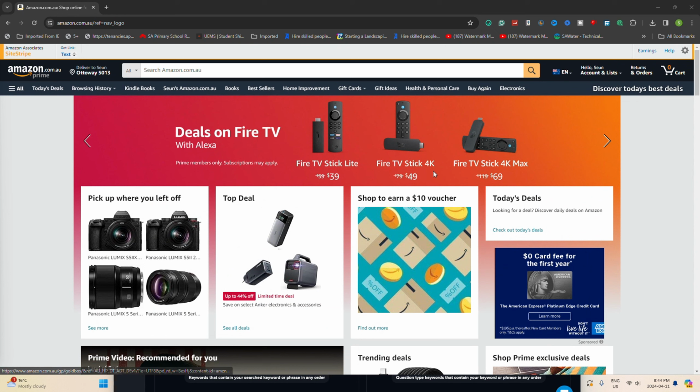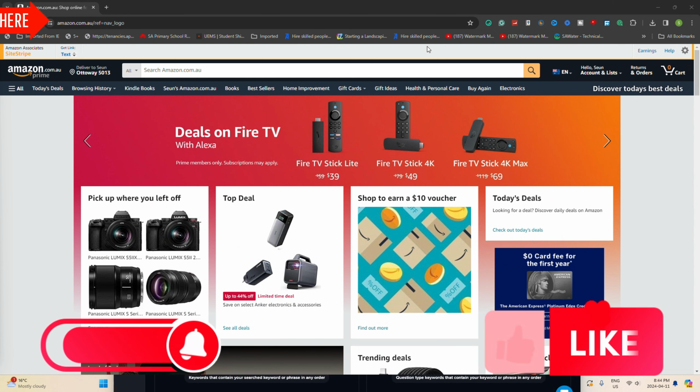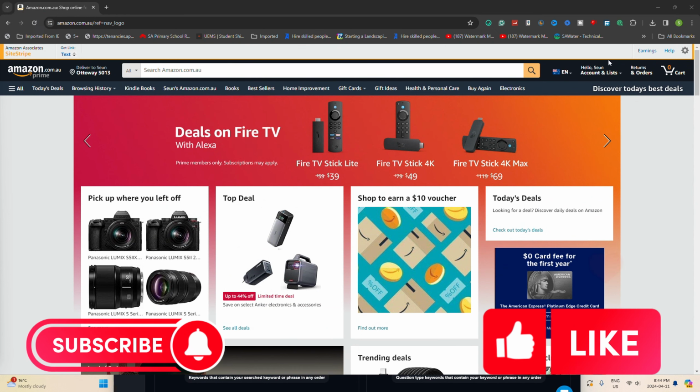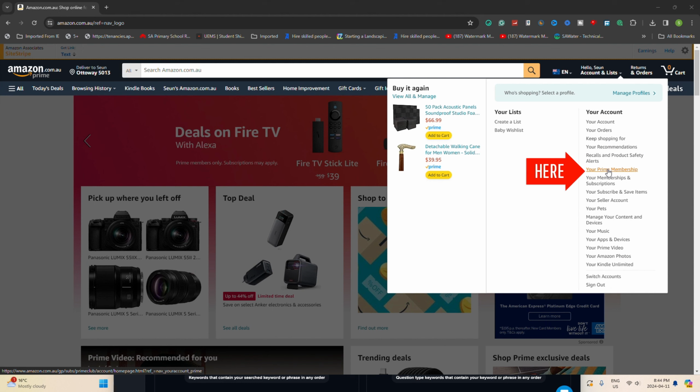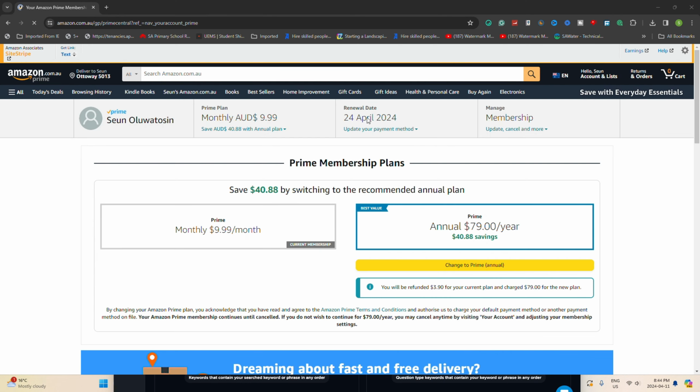Let's start with canceling your Prime membership using a web browser. First, log into your Amazon account and hover over the Account and Lists option. From the drop-down menu, click on Prime Membership. On the top right-hand side of the page, look for the Membership heading and click on Update, Cancel, and More.